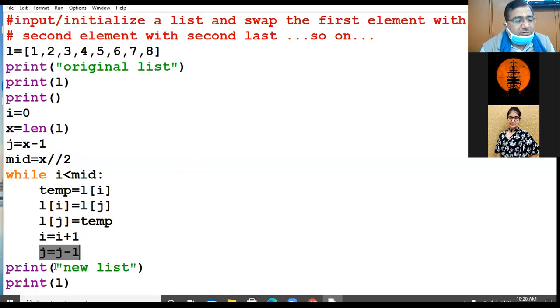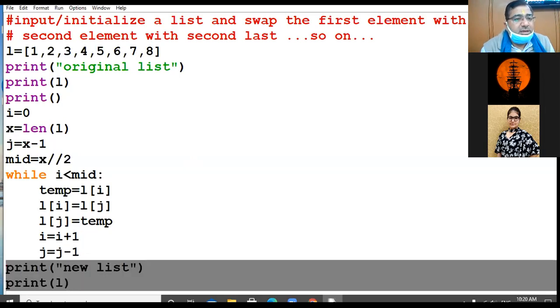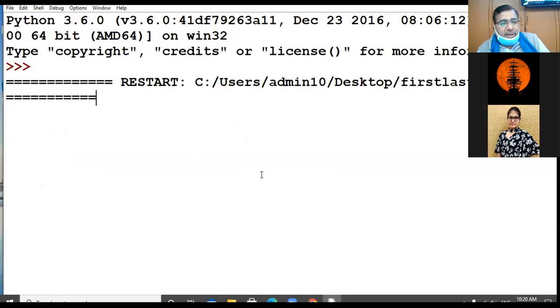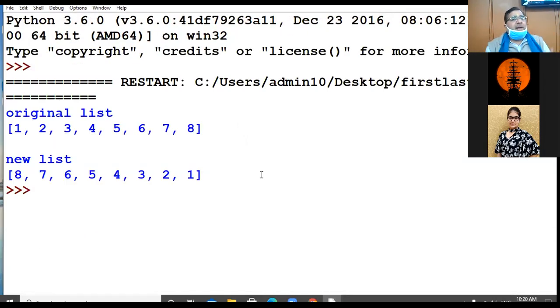So after this, finally I print my new list. I show the coding once again, and the next question will be performed by you people. Now you can easily compare the original list and the new list.